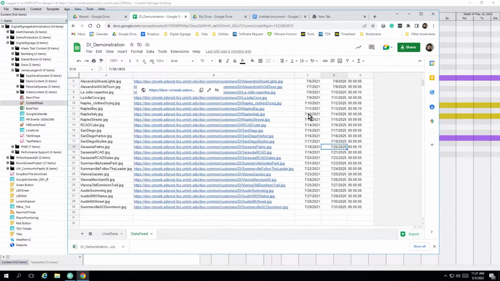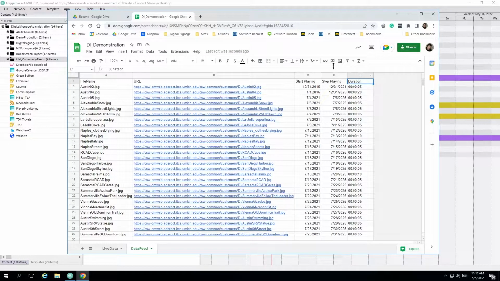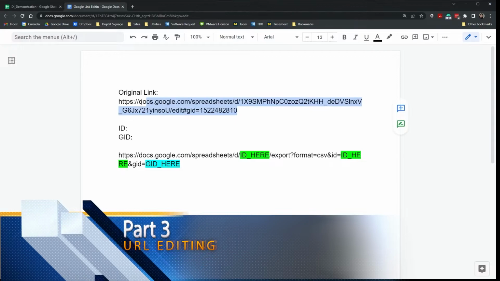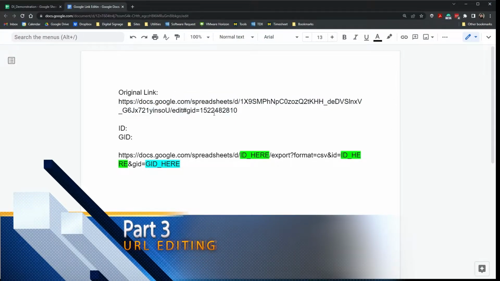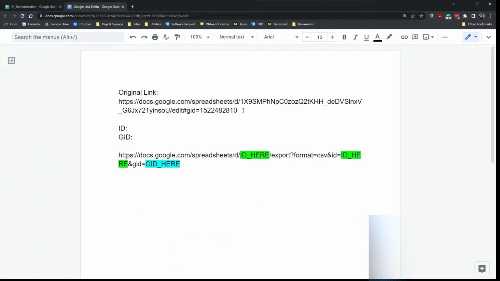Yes, good. So let's take this link and let's examine what this is. So we have our original link right here. This is to our spreadsheet. And there are two pieces of information we need out of it. One is going to be called the ID. The other one is called the GID. The ID is the first one. That's this series of hexadecimal numbers here. They are seemingly random. They represent your sheet to Google.